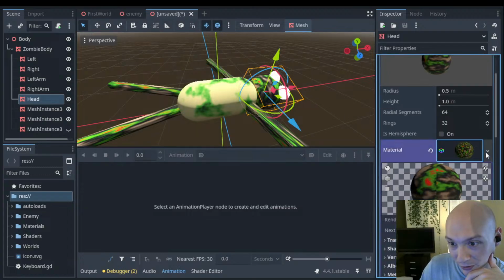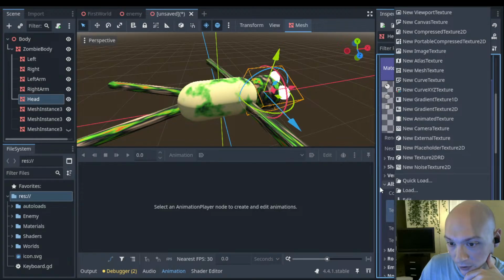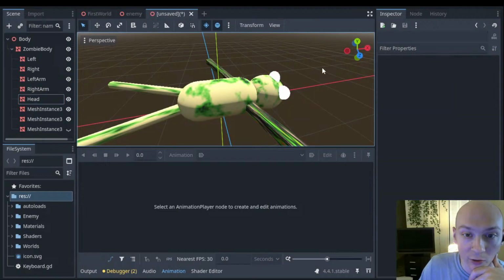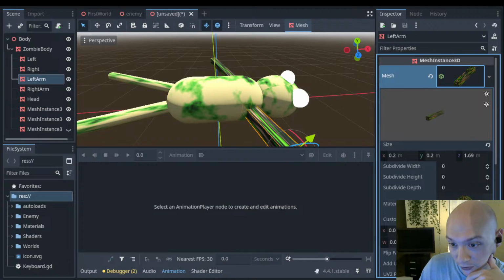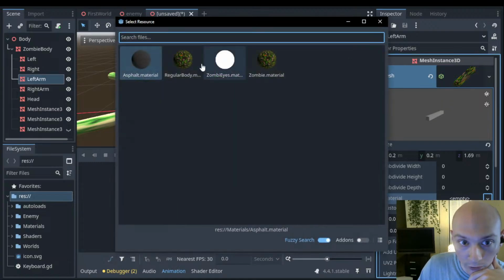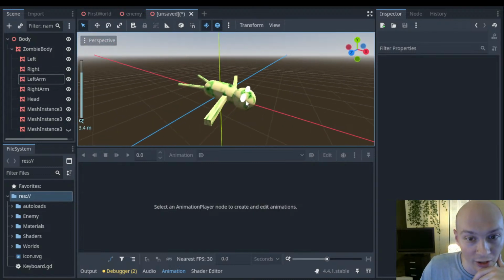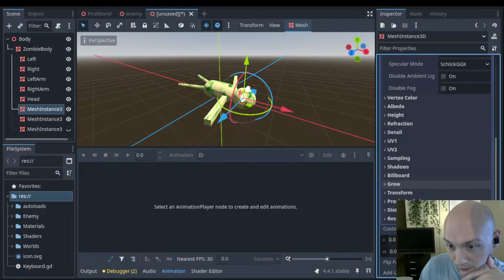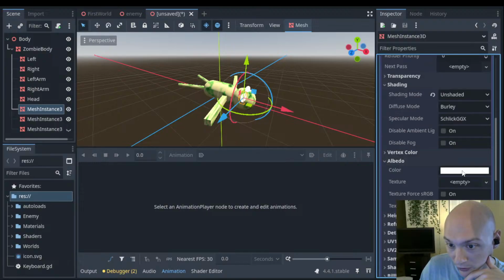Regular body. We need to go in here. What is this? Oh. Quick load, regular body. There we go. Now we're doing better. Now I don't feel so stupid. Quick load, regular body. There we go. So yeah, we'll have them just like that. They're just starting to get infected, and their eyes will be, I don't know. We'll make their eyes blue.